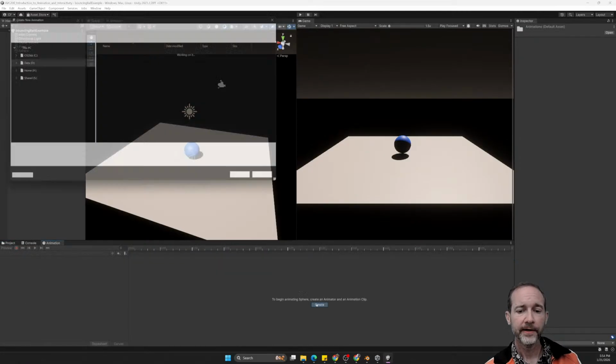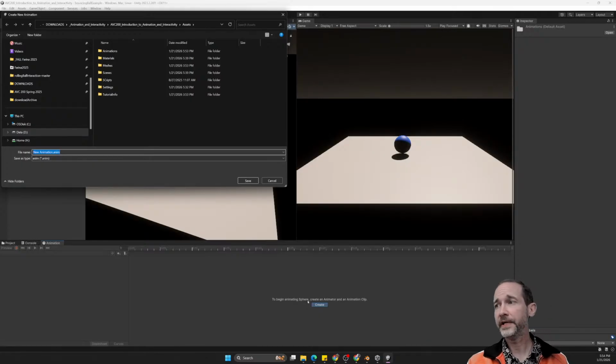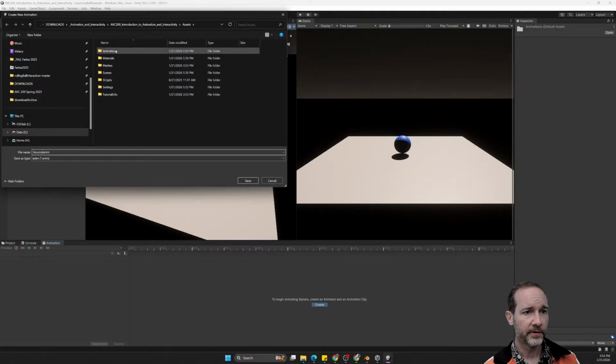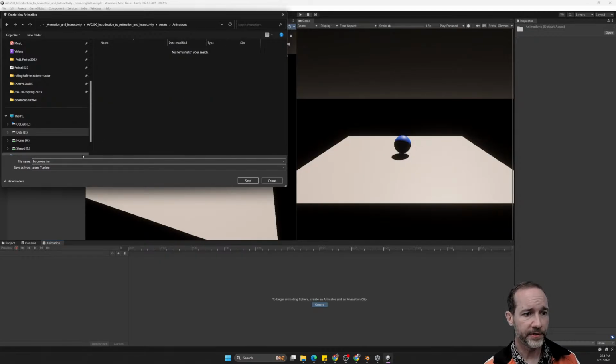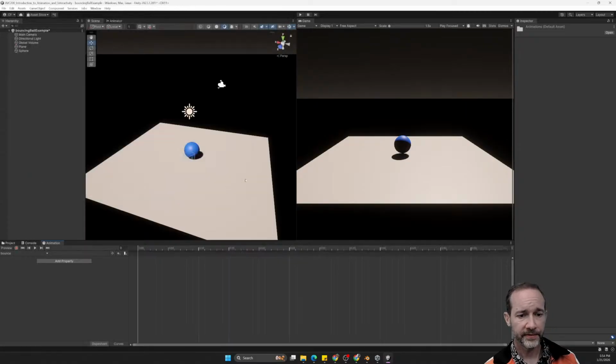There we go. And again, you're storing the animation clip as a file, and so you need to name that file. And so here, I'm going to call this bounce, and make sure we're in the animations folder and save. There we go. Okay, so now we're ready to animate something.